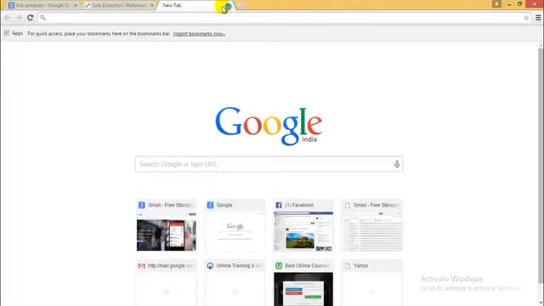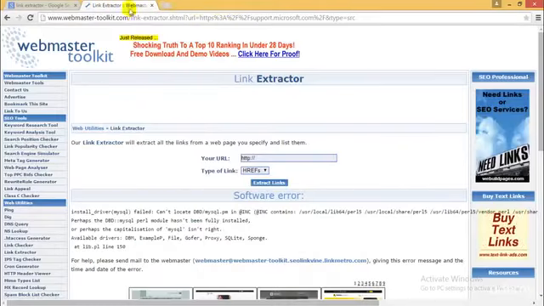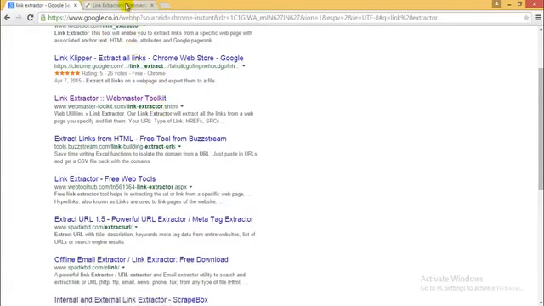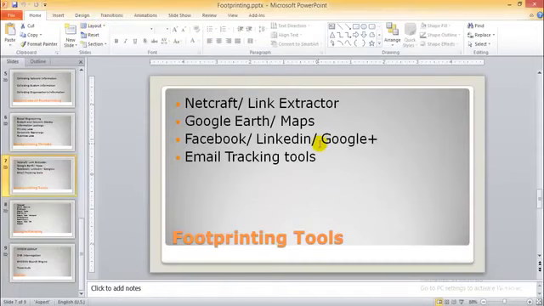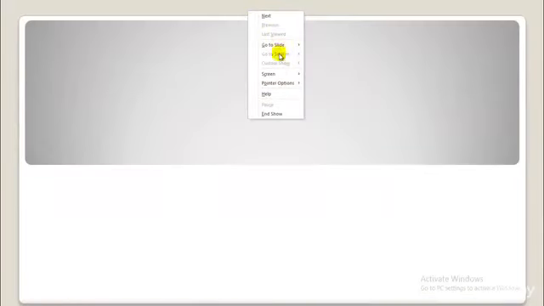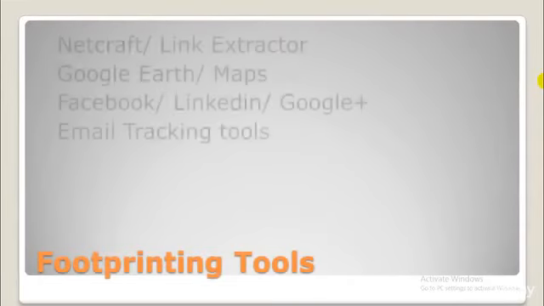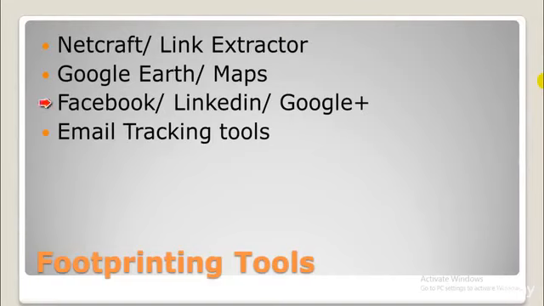You don't need any specific thing for that. You can go ahead and get information about external and internal links of any specific website that you want. So that's just an option. After that, what we have over here would be Google Earth, Maps, Facebook, LinkedIn, Google Plus, and email tracking tools. I'll give you deep detail about how Google Earth and Maps can be useful, and you may have no idea that it's used to gather information, or you can even look into a specific organization to get the location of a specific place.